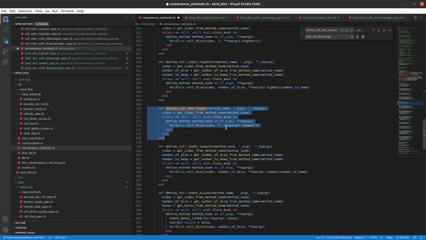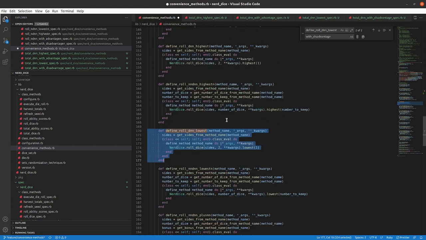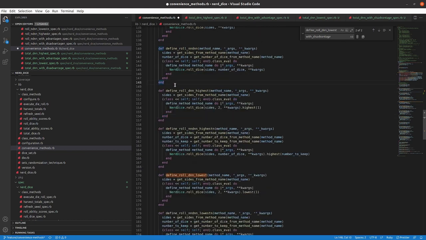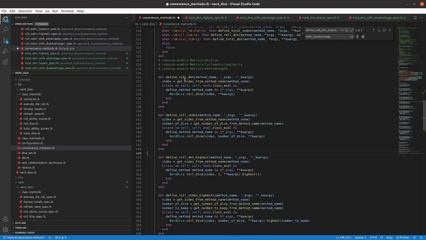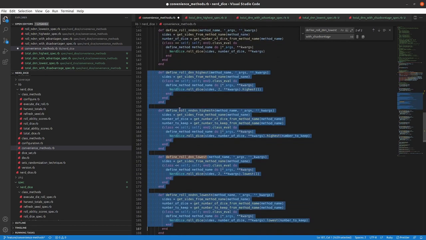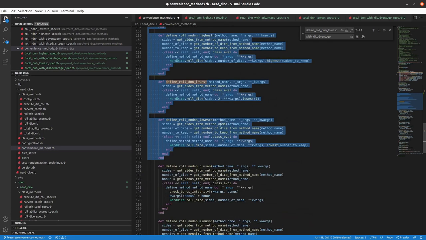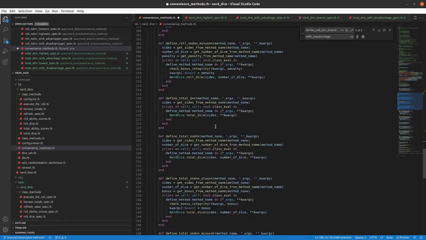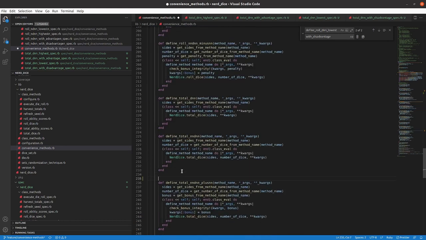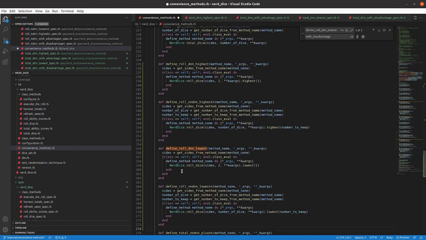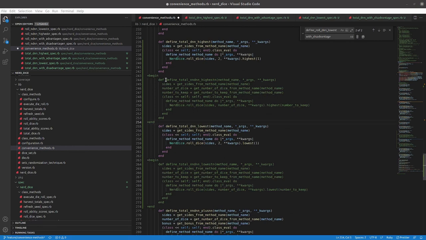Move it down to the totals section, highest N. All right, I'm just going to go in and copy all of these out for highest, highest N, lowest, lowest N. Put them here. So I've got the methods copied over.